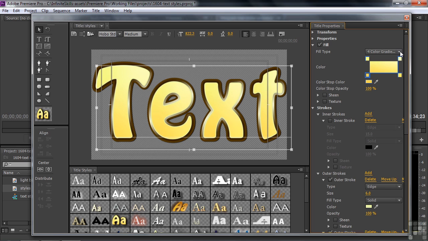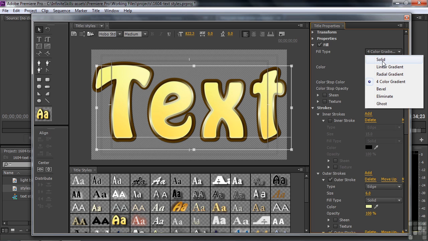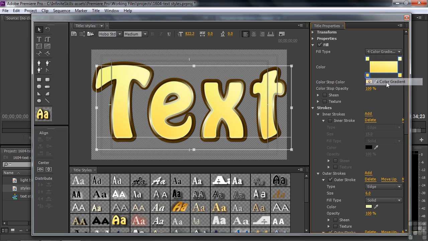Very nice. You can have other kinds of fill. You can have a solid color fill, linear gradient, which is just 2 colors, and a radial gradient, which is 2 colors as well, but it's circular. Bevel is kind of complicated. It's not like using the bevel edges or bevel alpha effect. It's kind of difficult to set up, so we're going to take a pass on this one when I discuss properties. And Eliminate and Ghost both require that you work with shadows. They too are a little complicated. So we're going to work on these 4 in the next lesson. We'll leave it at 4-color gradient now.